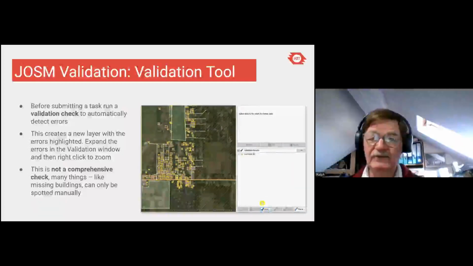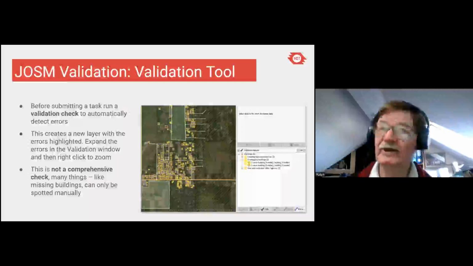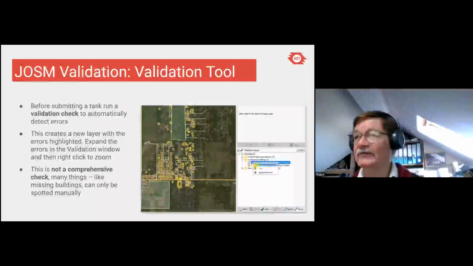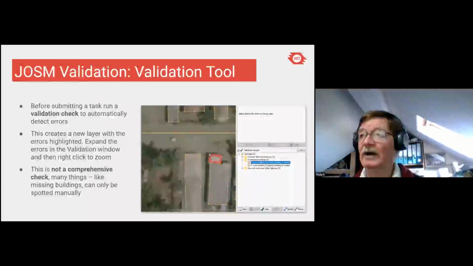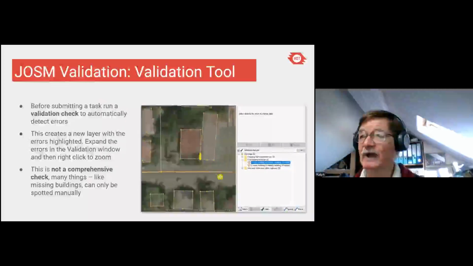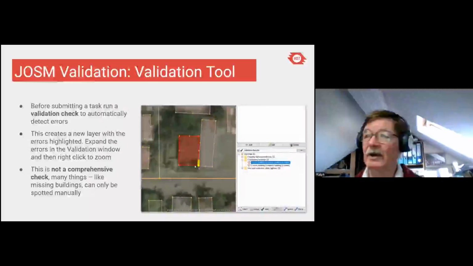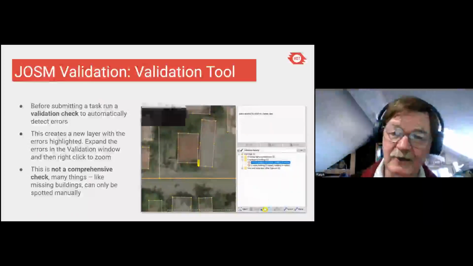So please run the validation check. There are some things that even I can't see just at a glance by eye. So the validation check is important. As I showed you, it creates a new layer. You can highlight an item and zoom to it.